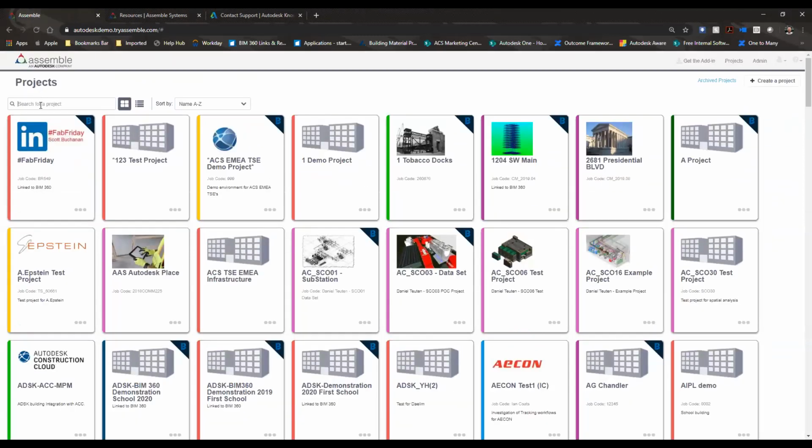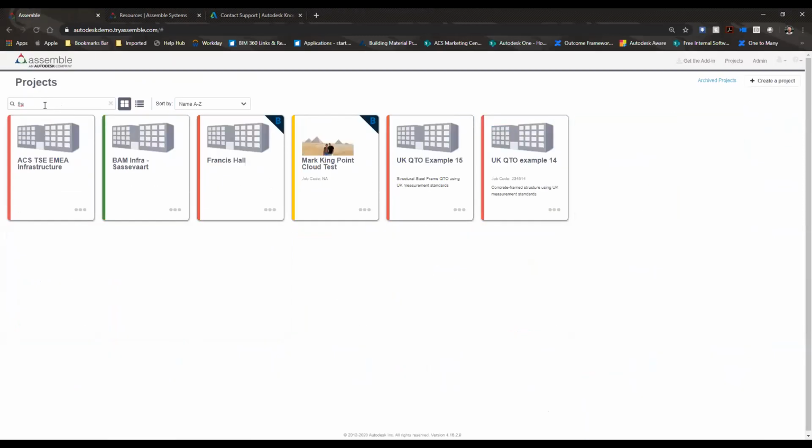I'm going to search for this Francis Hall project, and that's where we're going to go in for the demo today. You can see when I type in FRA, it brings up any project with that in the name or also in the description. Here with Francis Hall, you can see that this particular project is linked to a BIM 360 account. So I can link documents into this particular project, and I can also create issues in this project that are then pushed to BIM 360. I'm going to select Francis Hall here.